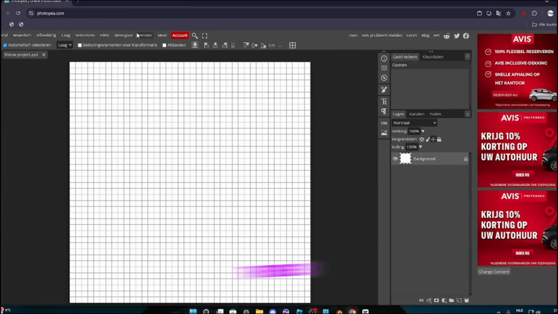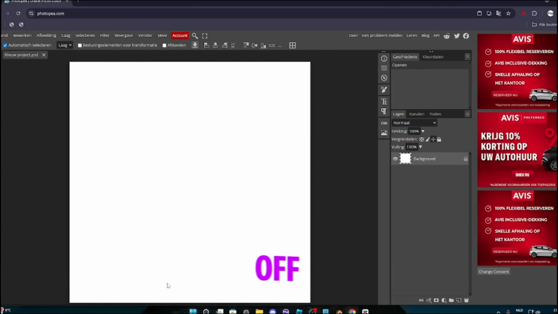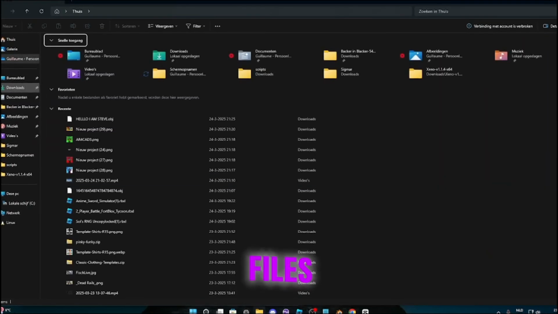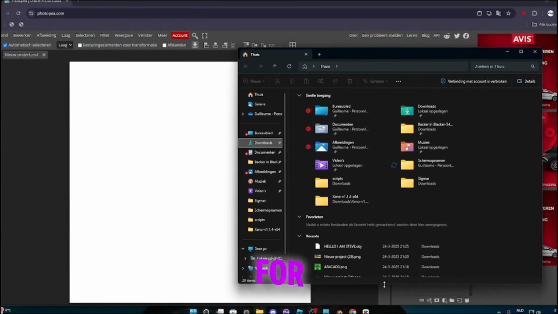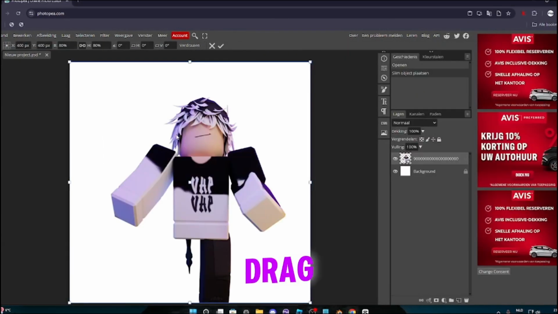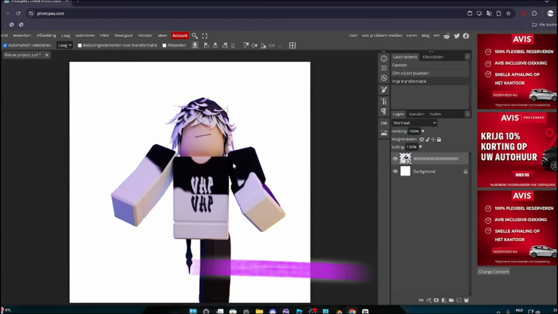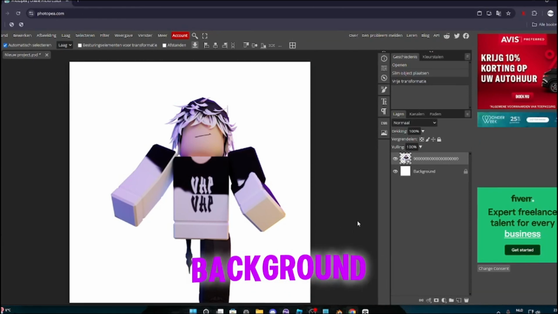And if you see all these grids, then you do this and then extras, put that off. Then you go to your files, you do this, and then you search for the thing you made. Then you just drag it in here, and now you have it. Now you're gonna want to search up a background or do the text first. Actually, for the first time in my life, I'm gonna do the background first.